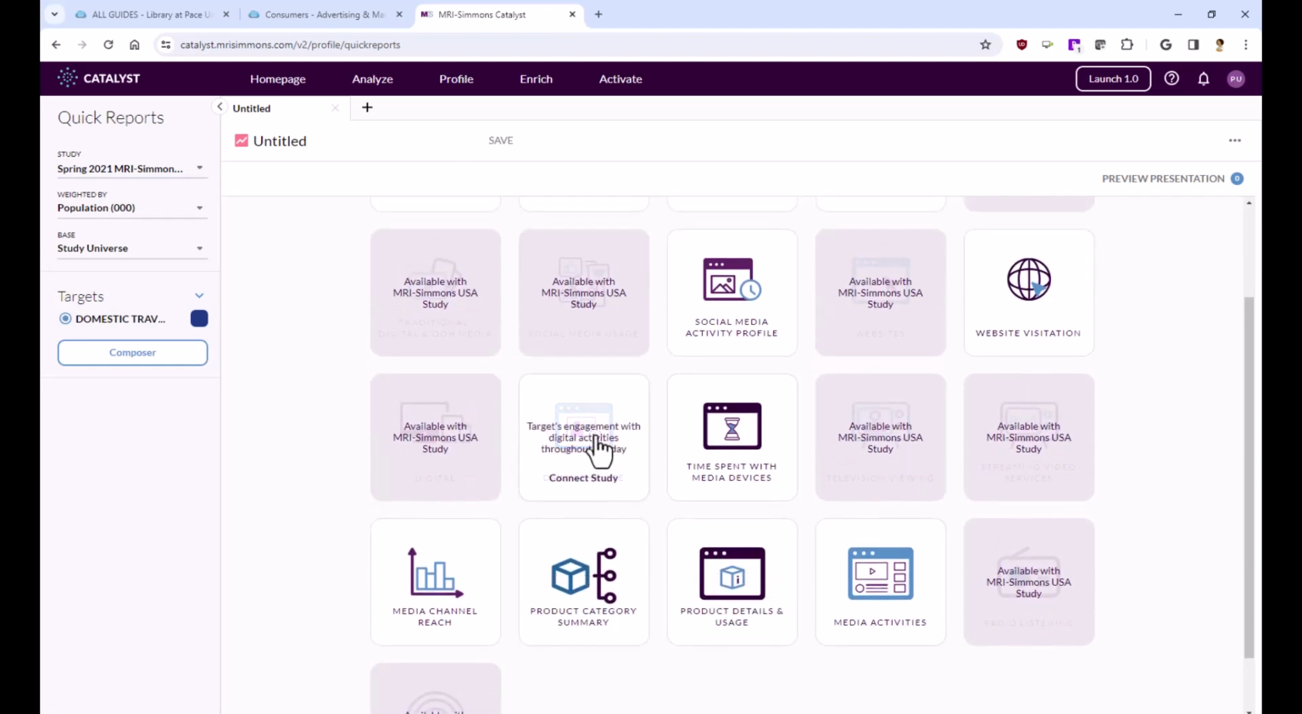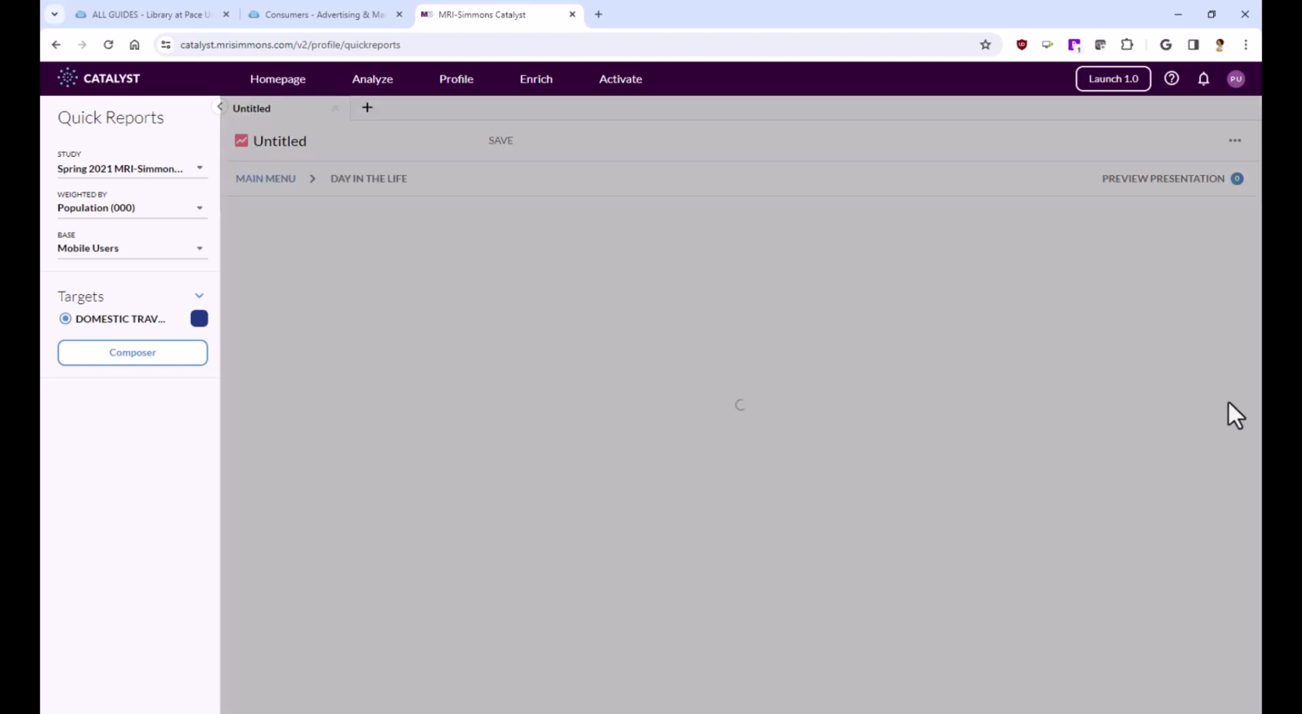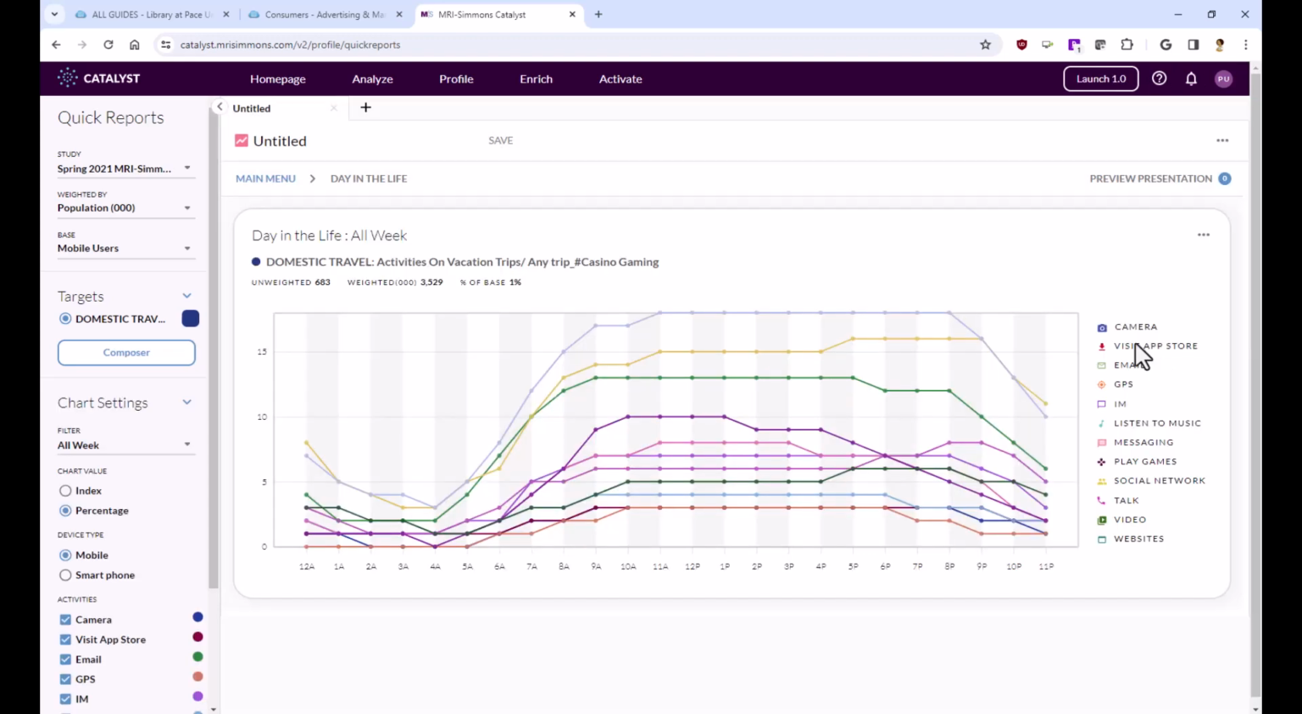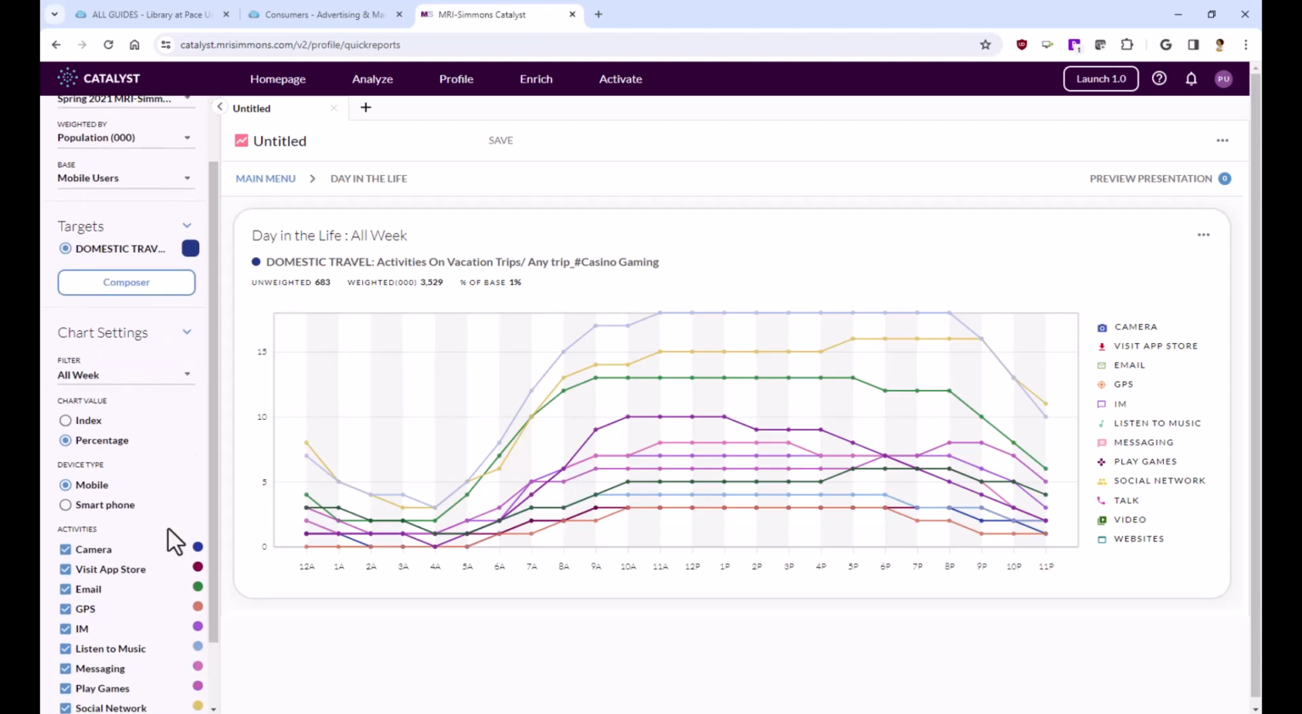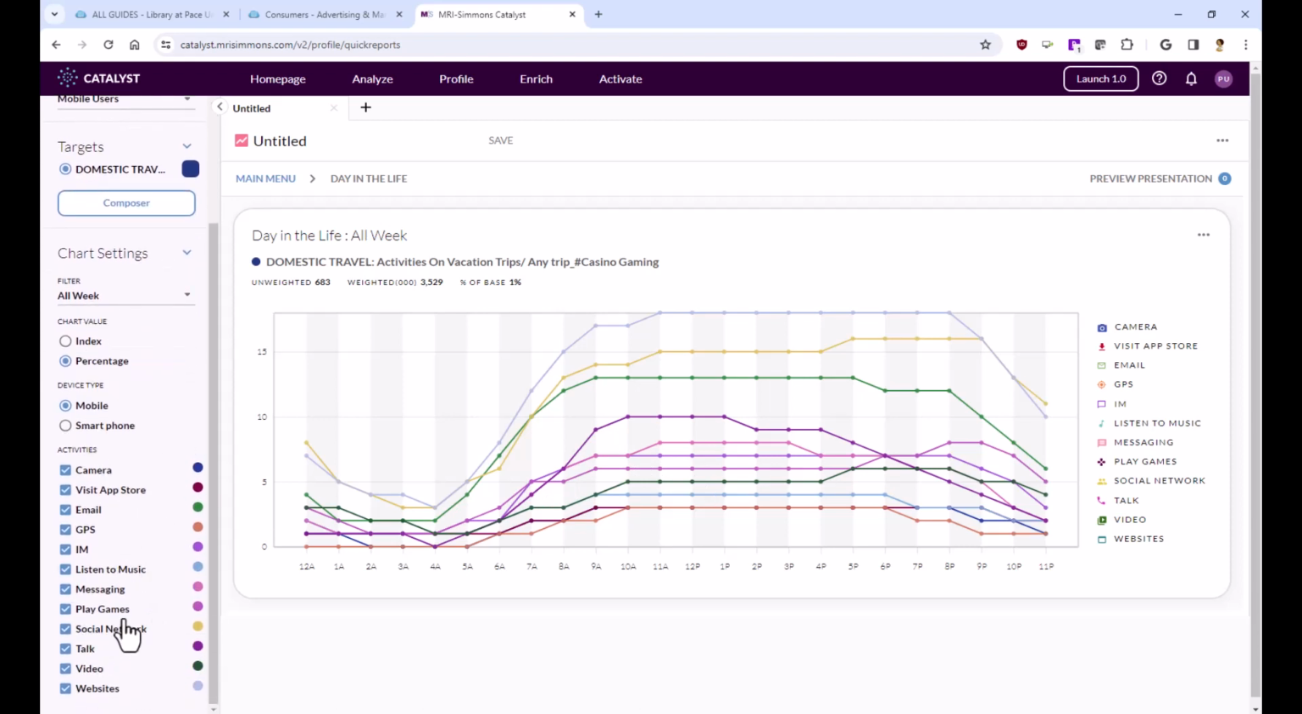So for example, Day in the Life. If I click on Day in the Life, this is going to show the hours of the day, and then there's a list on the right of all these different activities, and then the bar will kind of show us as the day goes on. You can see here's midnight, 7 a.m., noon, 7 p.m. What devices or what are they doing on their mobile device, and you can see that on the right. On the left, sometimes in quick reports, you could make changes to this report.